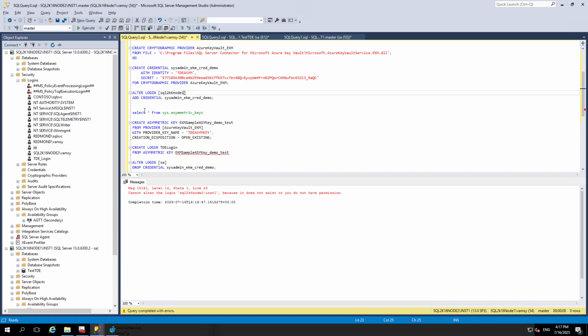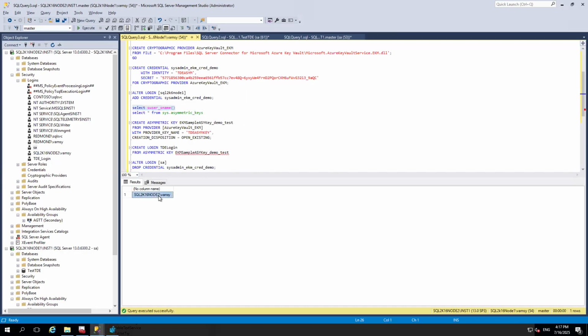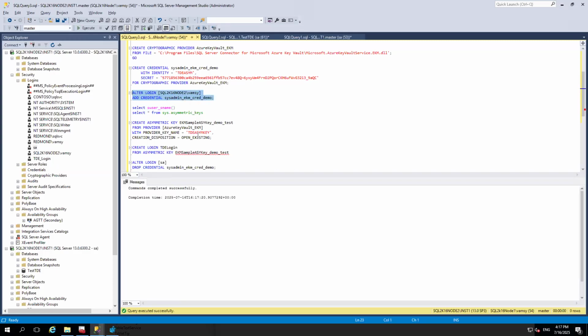Wait, let me check my login name. Select system user. Instead of doing this, it's better to check from here. This is the one that I should give. Now let's see. Okay, that is done.